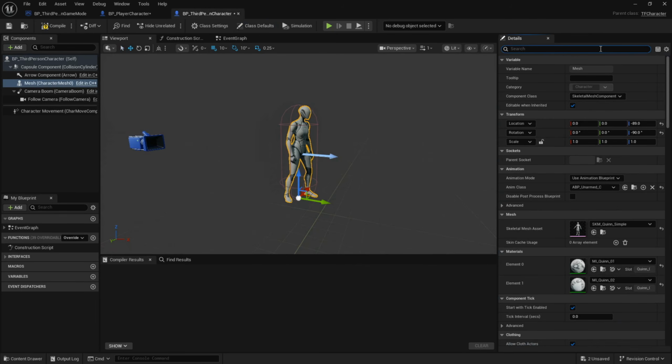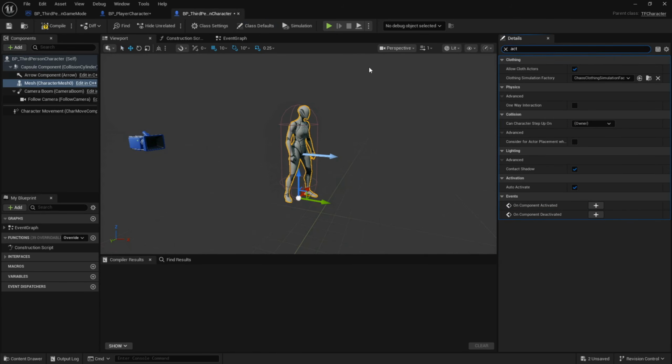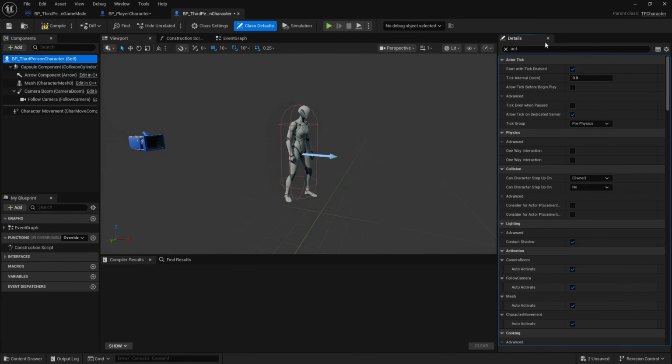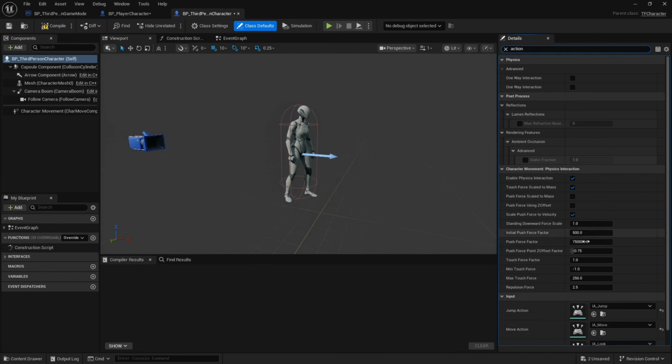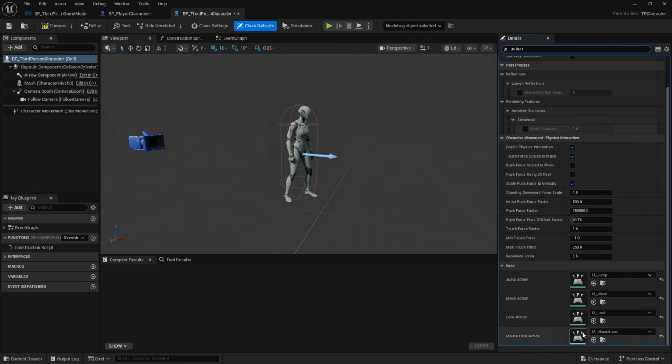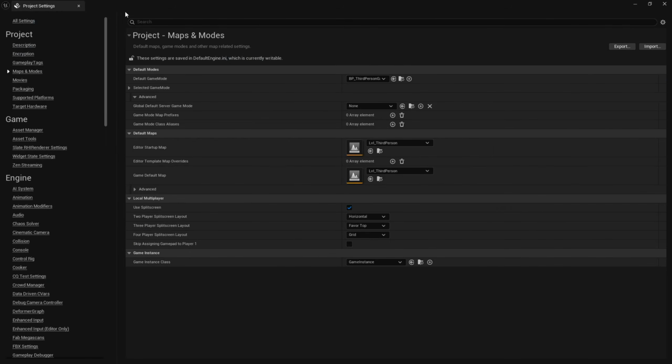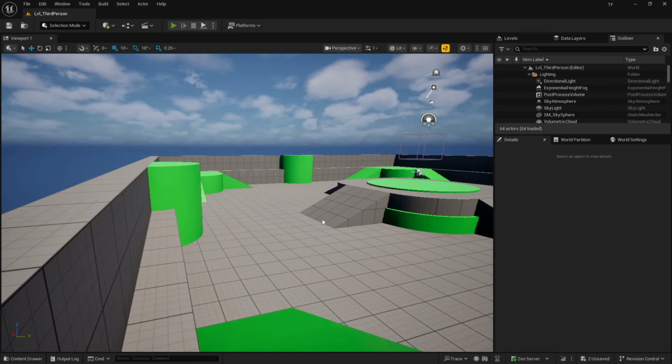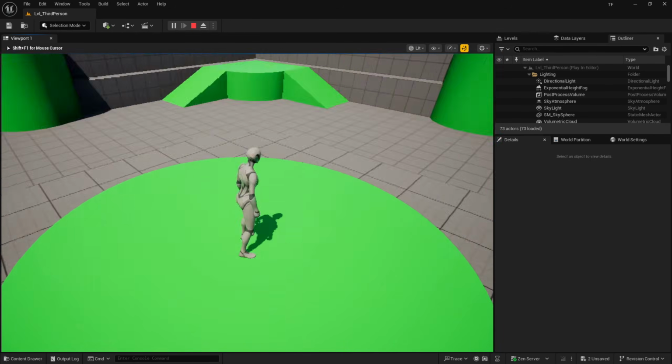Actually, are they using the mouse look for that? Mouse look action. That's apparently... I might have missed something there. But we've got that out of the way, so let's close out of our project settings. We're going to hit play, and we're going to see what we have here.